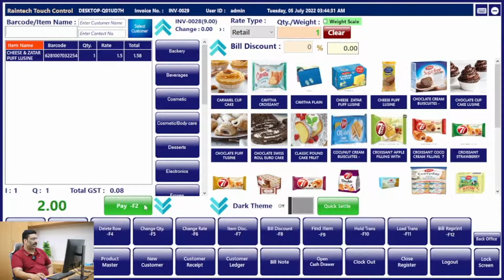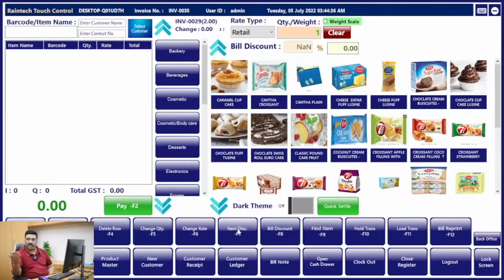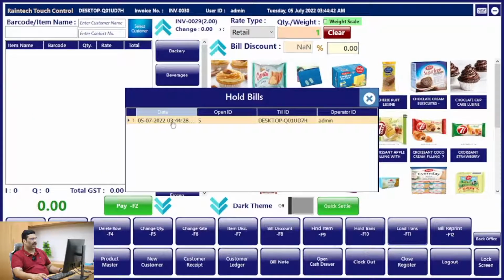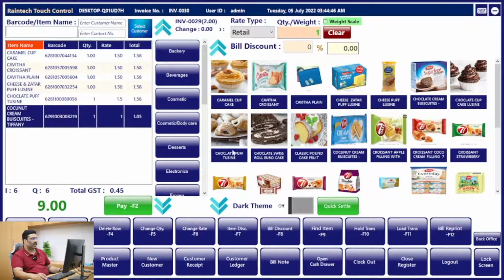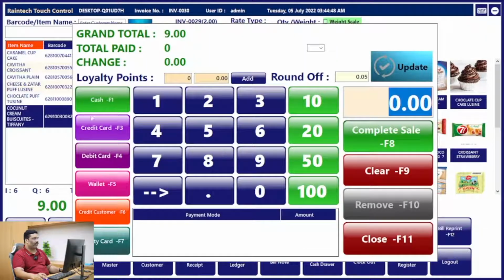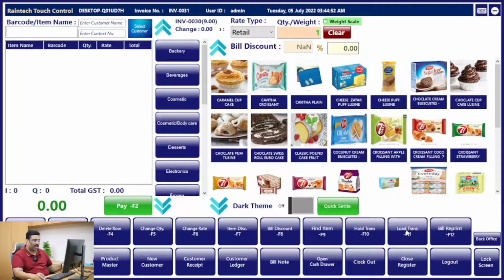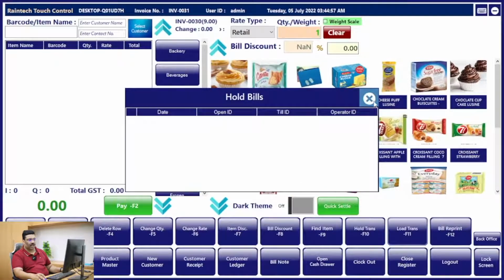For example, this one pays, and the next customer came, you make the billing for him, and the old customer is coming back. You can go here and click load transaction. Here you can see the previous customer, again he is taking some more products, and like that you can take payment. After you make the payment, this load transaction will be empty. There is nothing there. So this is the technology.